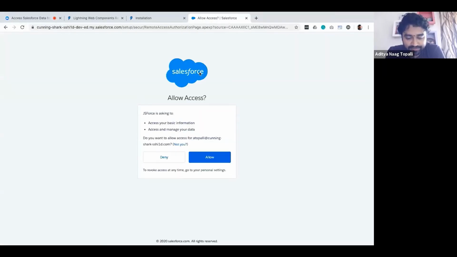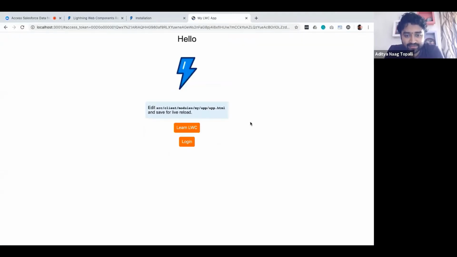Because I'm already logged in, it asks me if I want to allow access. And if I allow access, it's going to get me back to 3001. But now notice what happens in the URL. There is this whole access token that is embedded right inside the URL that you can continue to use.